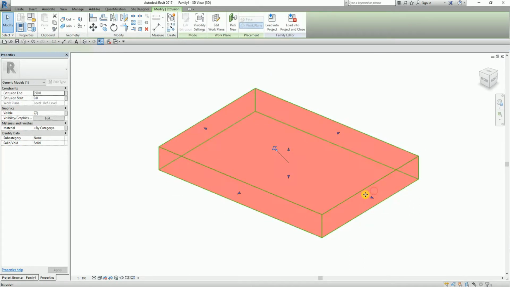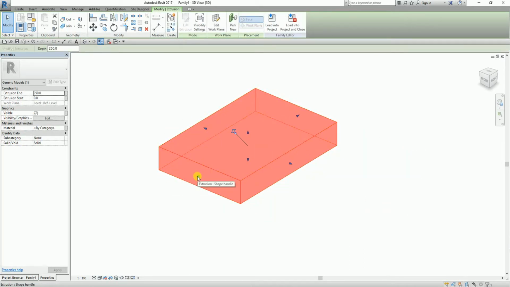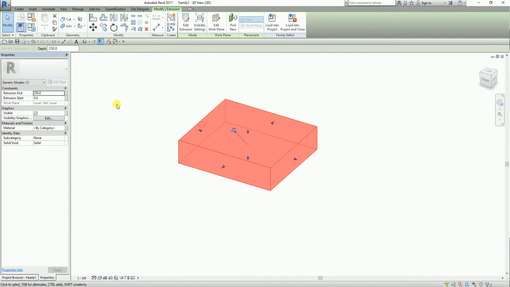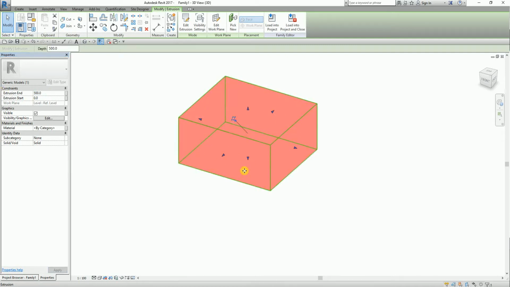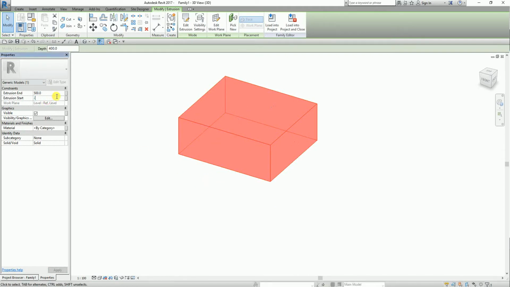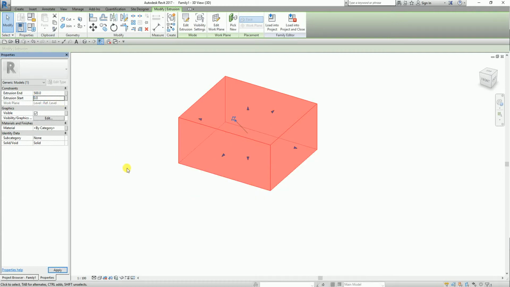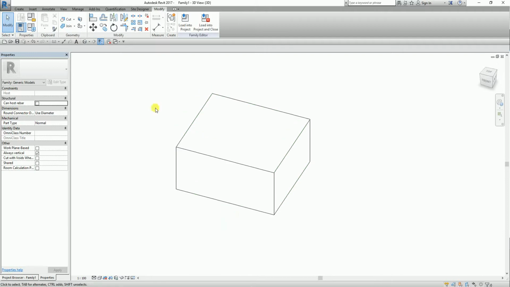Of course, you can still click that and resize. Okay, I'm going to select the model. Let's say I want 500. There you go. Now the extrusion start. Let's say 100. See, it starts from the bottom. So that's the extrusion, 100. If I put a negative value, it will go down. Usually I just make the extrusion start 0. So that's how you use the extrusion.